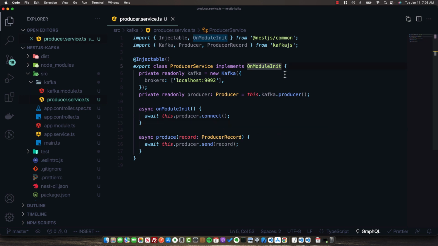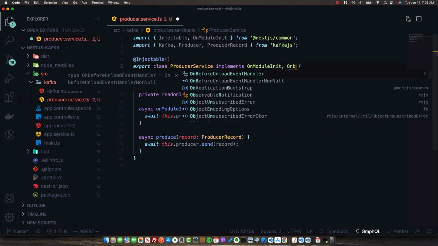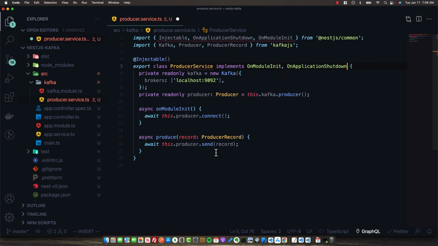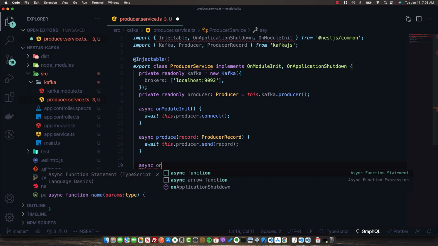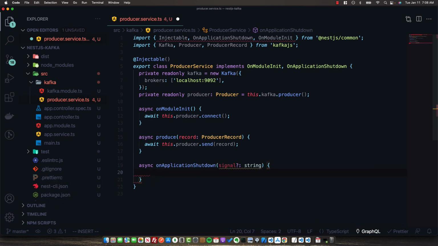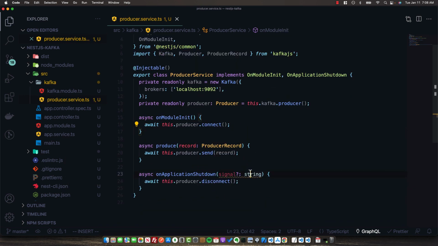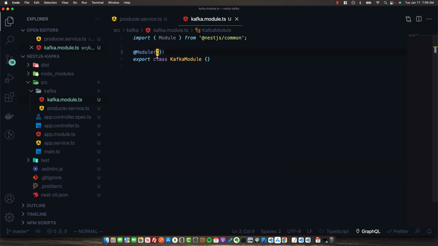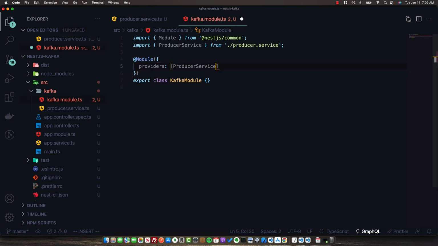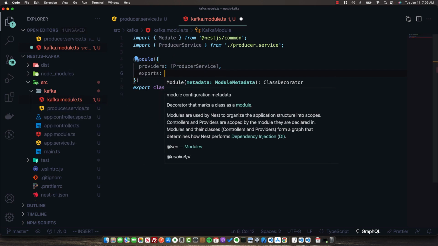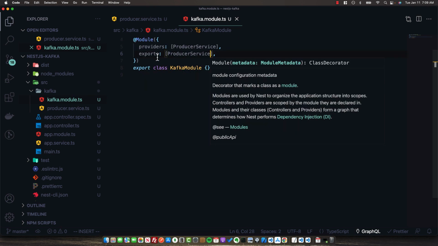We're just going to add one more lifecycle hook up here, actually onApplicationShutdown, so that when the application shuts down, we can disconnect the producer. So we'll call onApplicationShutdown, and we'll call await this.producer.disconnect, so that when our Nest.js application stops, we disconnect the producer. So make sure in our Kafka module we actually instantiate this as a provider. We'll add the producer service here, and we'll also add it to our exports array so we can use it in our app in a bit.